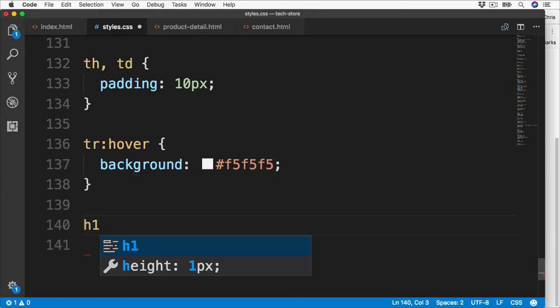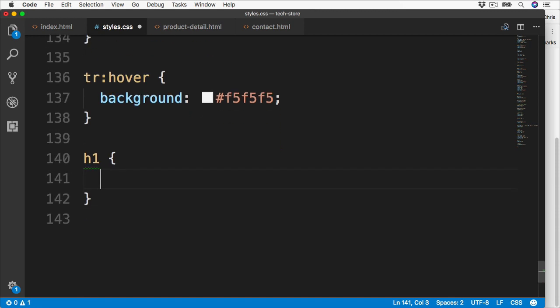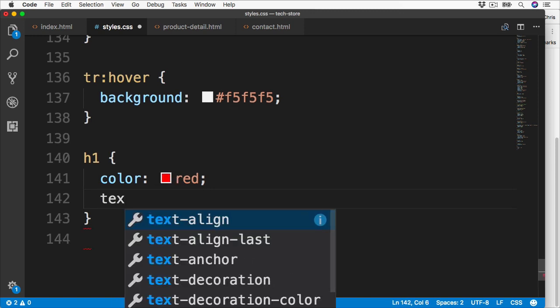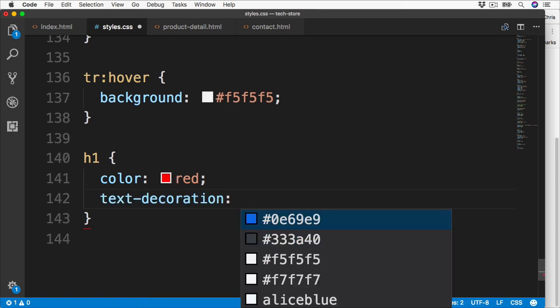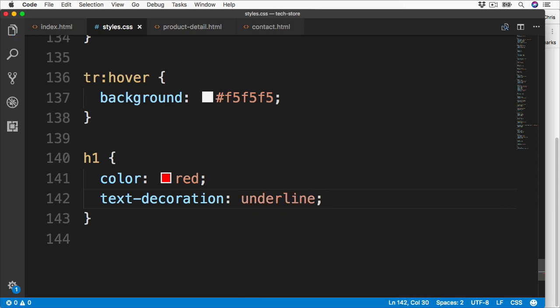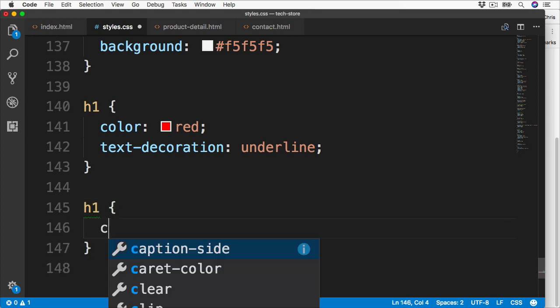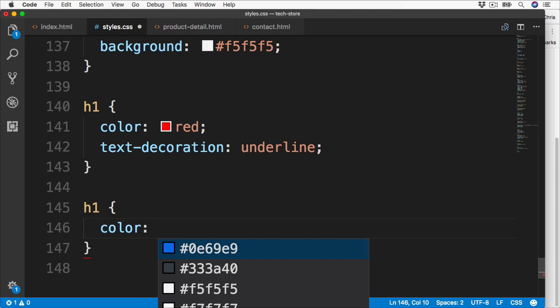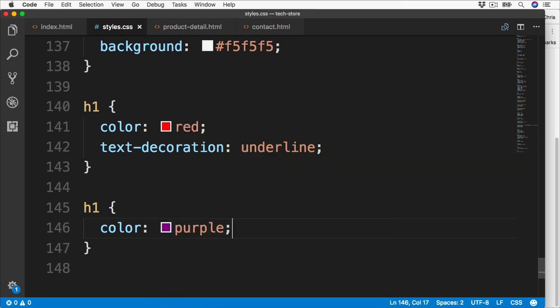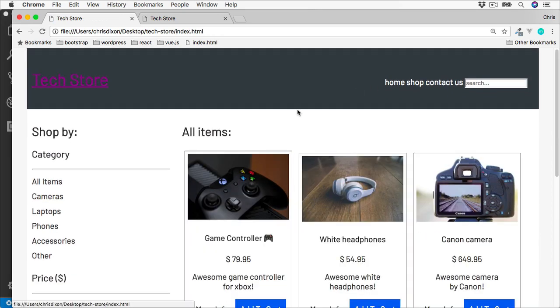So let's target the H1 element, which is the site title. Set the color to be any value such as red, and then add a second CSS property to set the text decoration to be underlined. Then under this, we can also add a second H1 rule, selecting the color of purple. So now we have two CSS selectors both targeting the H1. So let's reload the browser and see which one takes effect. We can see we have this purple color and also the underline.